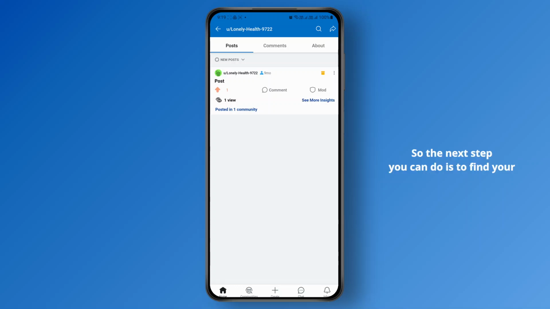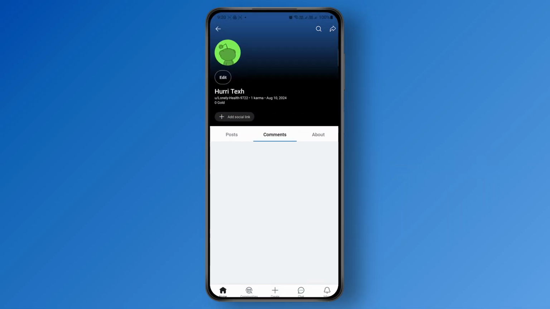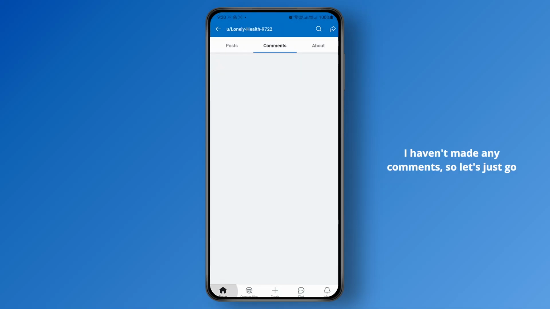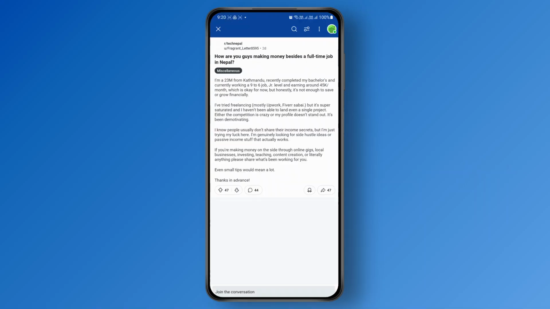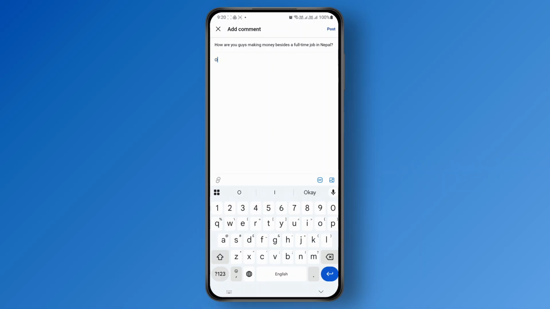So the next step you can do is to find your comments that you've made on Reddit, tap on comments, and you'll be able to see your comment history here. I haven't made any comments, so let's just go ahead and make a comment here. Tap on it, tap on join the conversation, type in any comment, and then post.